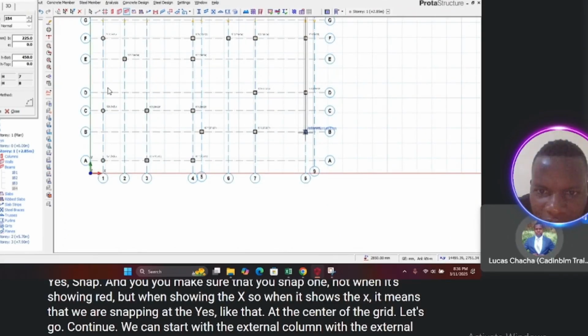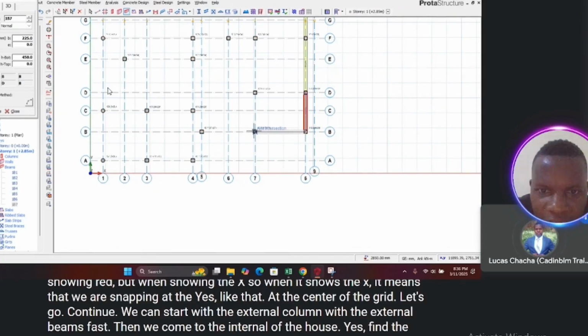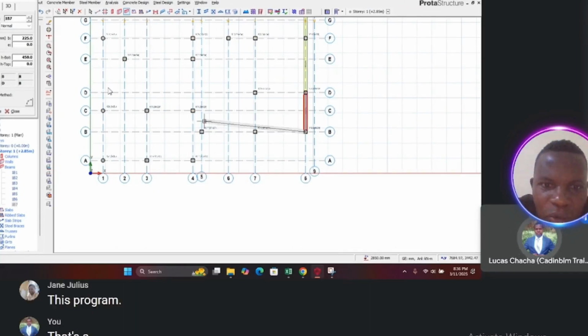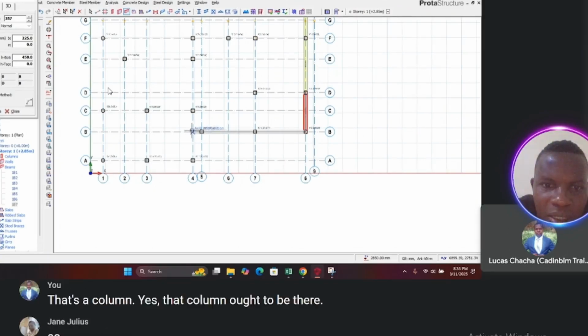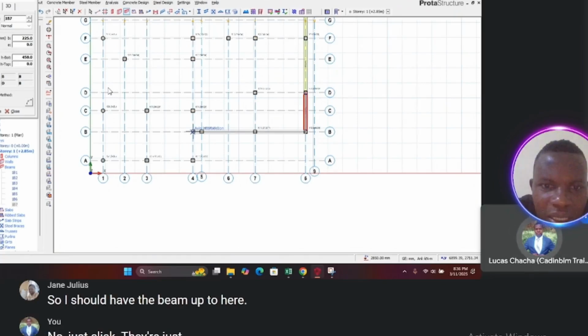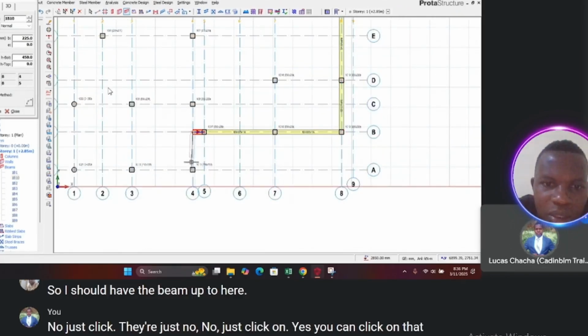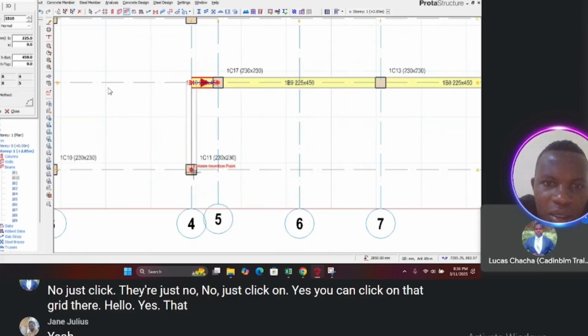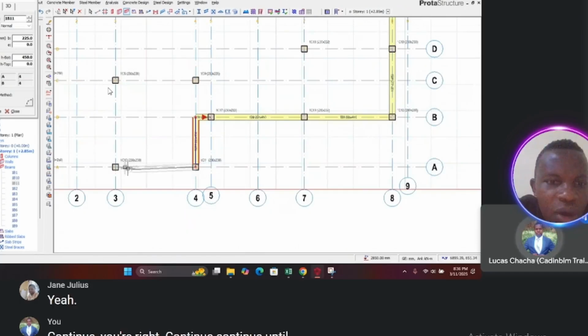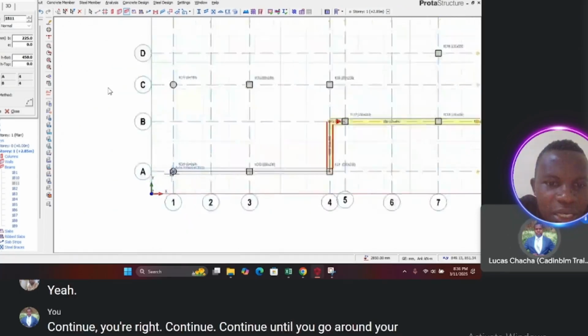Yes, find the center of that grid, click there, good, like that. You can proceed. That column ought to be there. Yes, you can click on that grid there. Continue until you go around your building. You are very right. Continue.